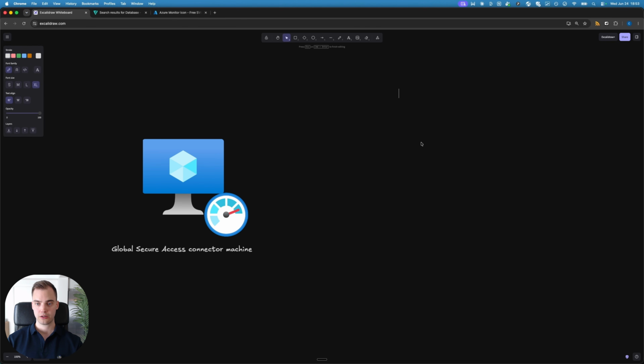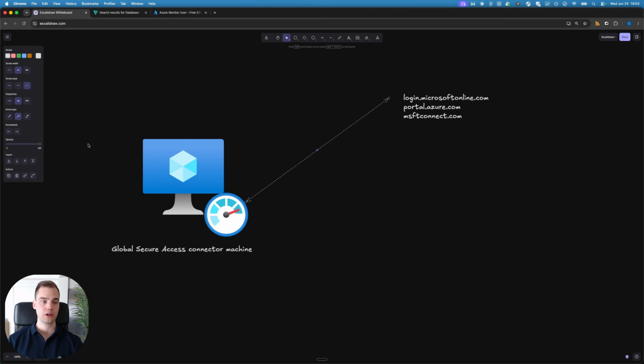So that could be things such as login.microsoftonline.com. It needs to talk to portal.azure.com. It may need to talk to msconnect.com. There could be a bunch of things that this machine needs to be able to talk to in order to be fully operational. If that doesn't work, then my machine will fail. People will not be able to use their global secure access client.